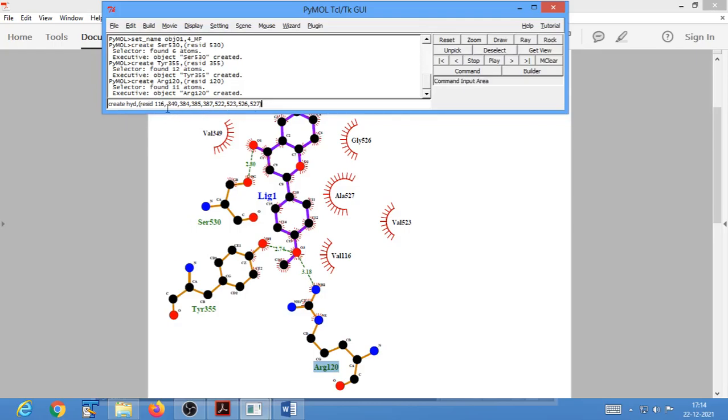Okay, so always make sure that these residues are arranged in ascending order. That is, the lowest residue ID is written first, and the highest residue ID is written last in your command. Otherwise, this command will not work. Okay, and then just hit enter.